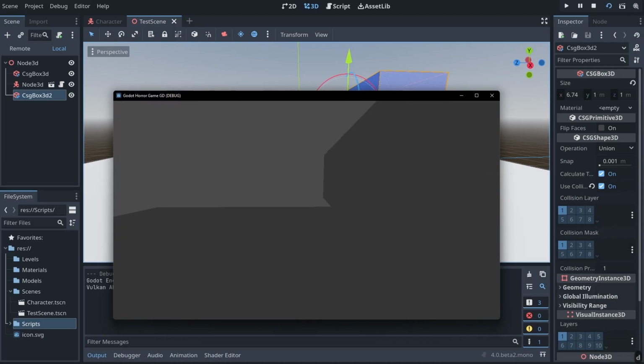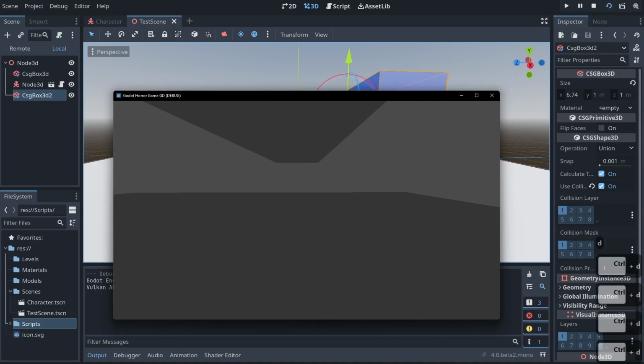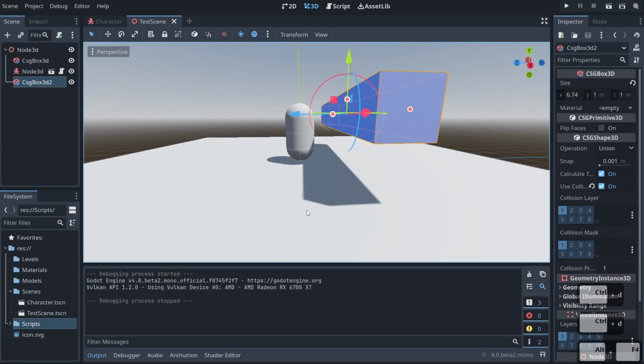Now, one of the big problems that we have with this is we can crouch, but we can also uncrouch when we're underneath an object, which is not exactly ideal. So how can we handle that? Well, this is where raycasting kind of comes in handy. Now, this object has collision, so we should be able to raycast above us and see if there's anything above us. And if there is, then we're not going to be allowed to uncrouch, okay?